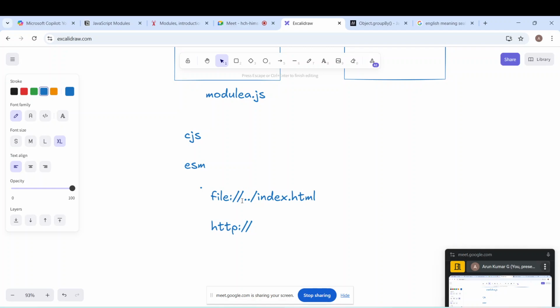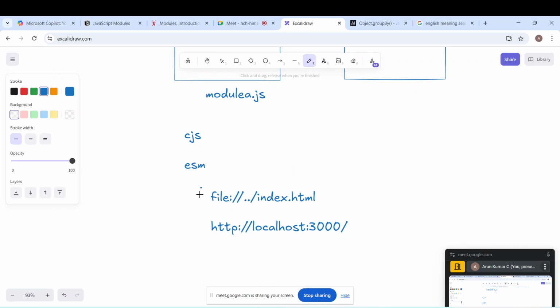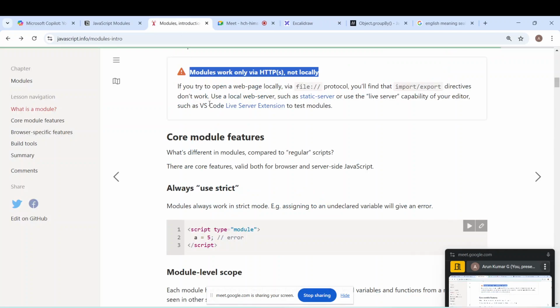So this will have some localhost and then some port. The syntax of module will work only with HTTP. It will not work with the file mode; the syntax is not supported there. For modules to work, you need to be under HTTP only. Then only it will be able to load and treat them as modules.